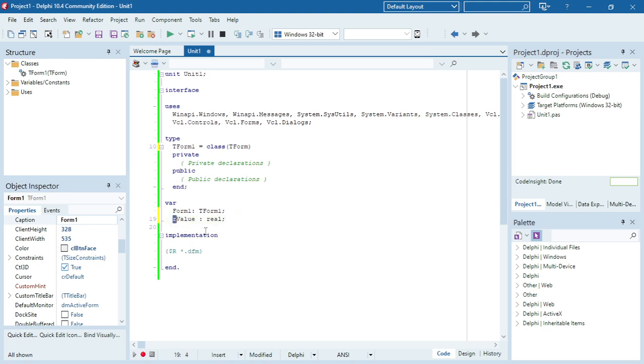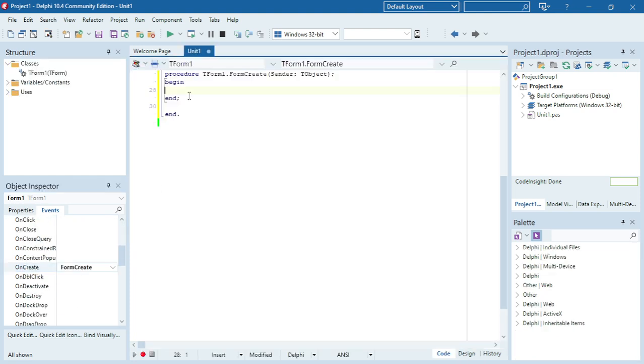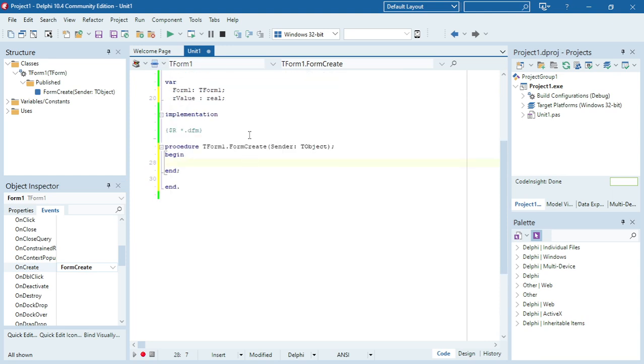That's why it starts off with r, so that we know that variable's data type is a real. Under form create, I'm going to assign a value for r value. Let's make it 12.55.